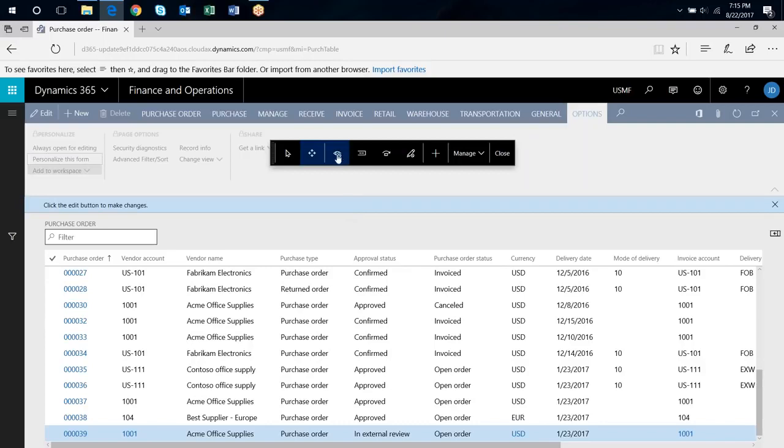The next personalization that we're going to perform is to hide a field. I click the eye icon, and this purchase type is almost always purchase order for me, so I want to hide that. I simply click the eye icon and click on the column heading, and this field will get hidden the next time I open up the form.